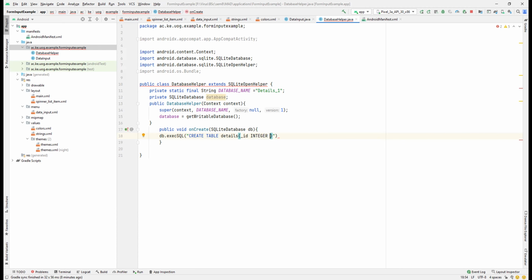Space. Primary key is a primary key. Space is auto increment. Comma. After auto increment is comma. No, auto increment does not have an underscore. It's one word, not underscore. Auto increment. Then name. Name now is small letter.